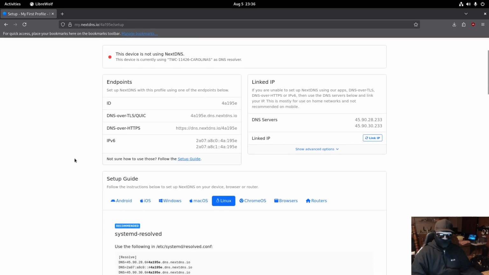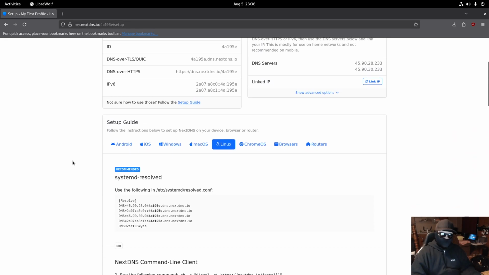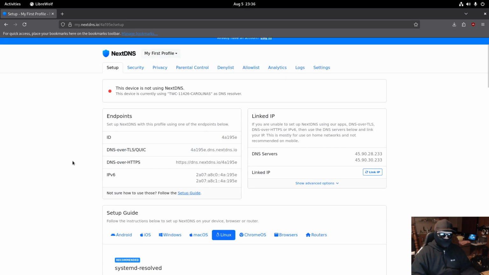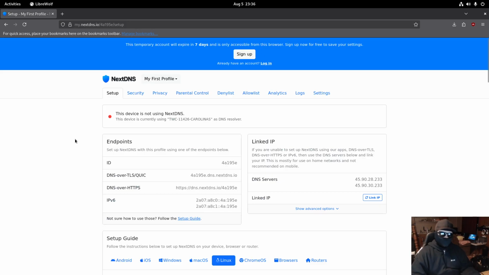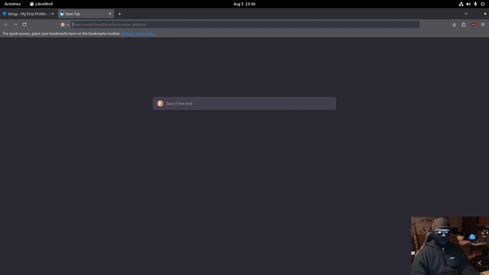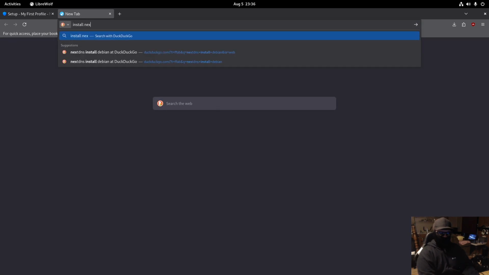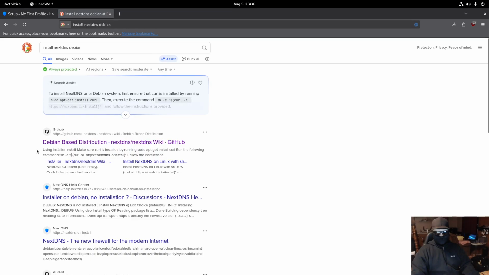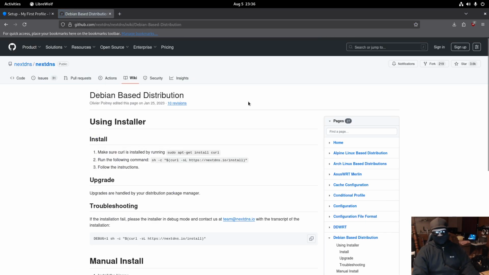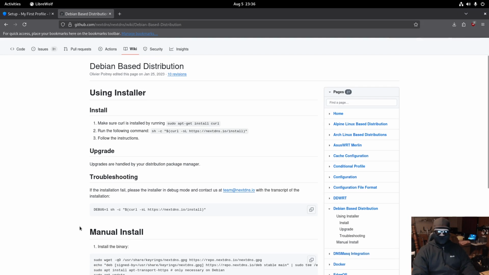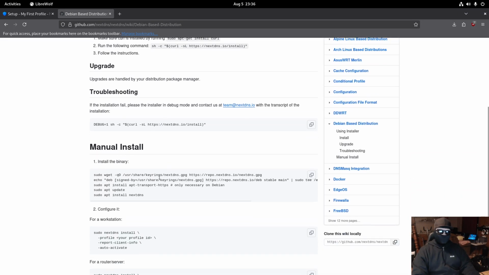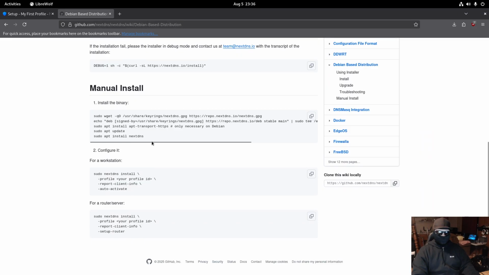Now, you do have some instructions down here for the setup guide on Linux, but I really don't like these instructions, so instead we're going to go to the official GitHub for NextDNS. So we're going to search install NextDNS Debian, and we'll get the Debian-based distribution page, github.com/nextdns/wiki/Debian-based distribution. And you're going to get some nice instructions here. We're going to come down in this case to manual install.